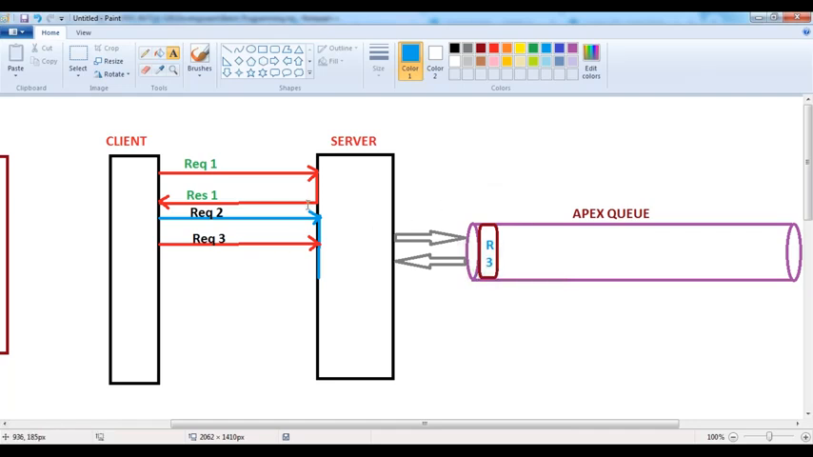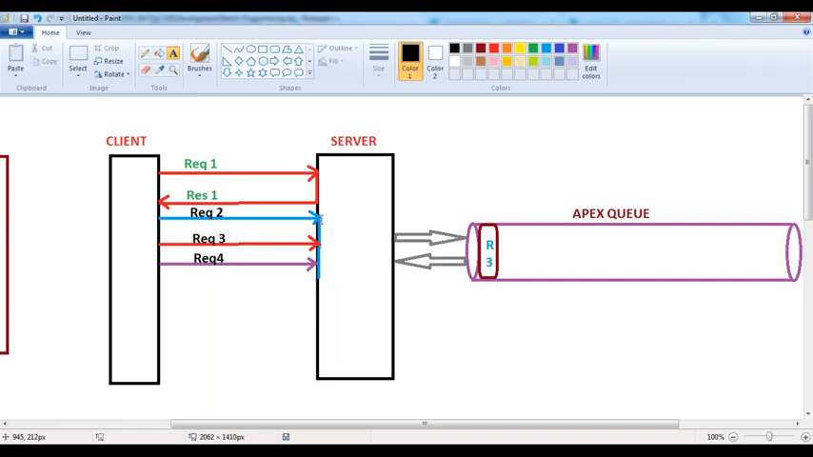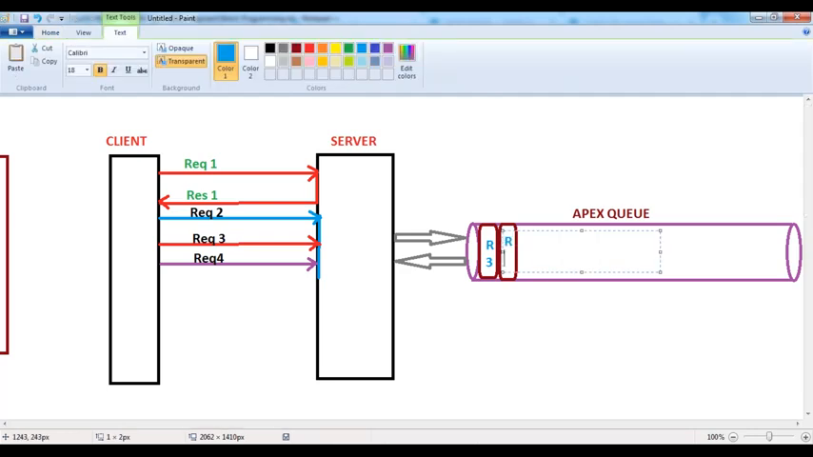In the meantime, the server is still processing my request 2 only. Now, as a client, I have initiated one more request, request 4. Now tell me where request 4 will go. The queue. Why? Because the server is still busy processing my request 2, so this request also will go into that queue. Request 4 is also waiting inside that queue.